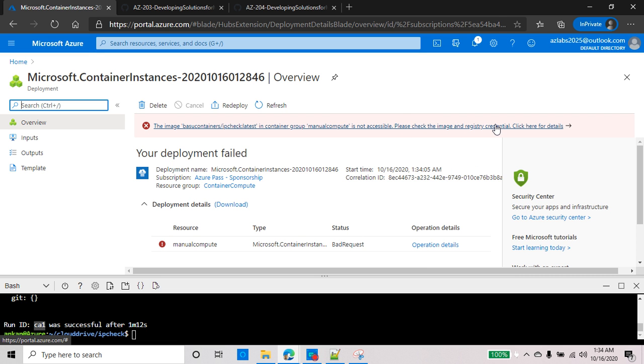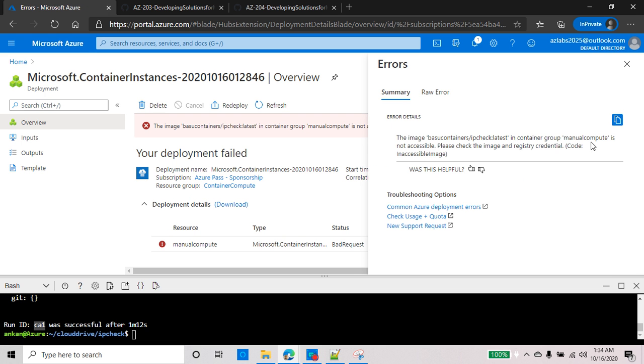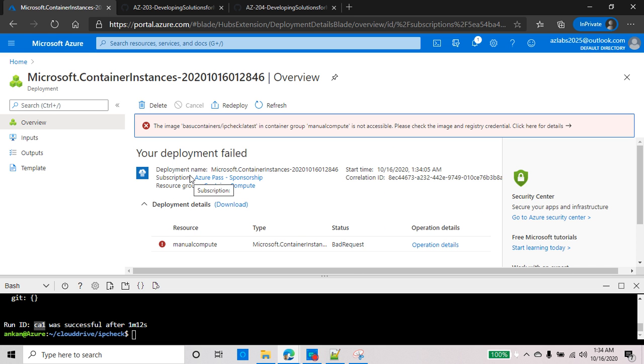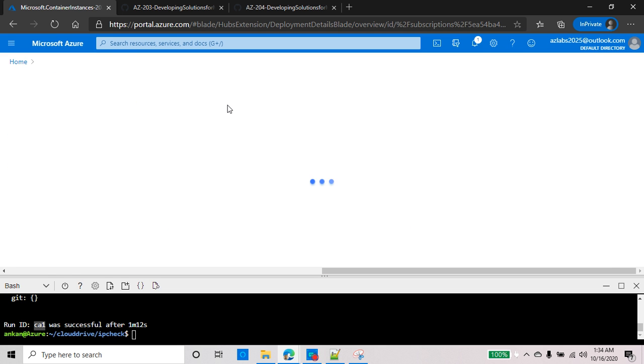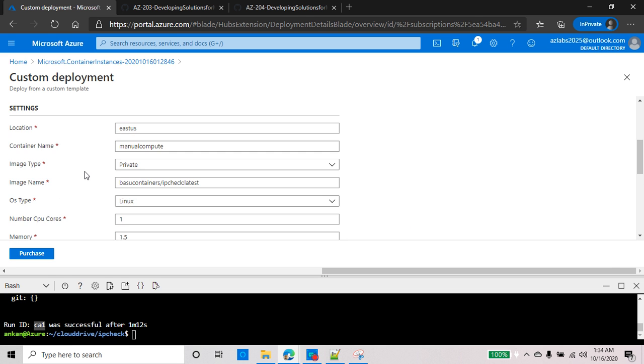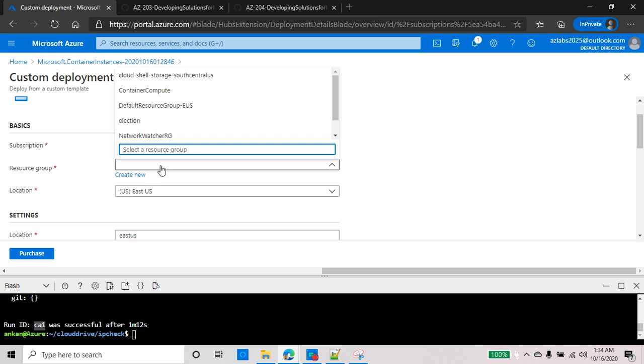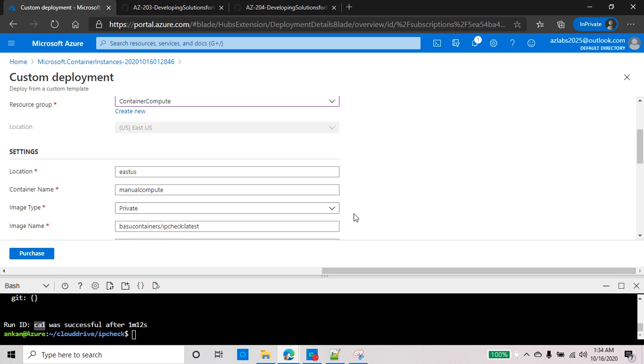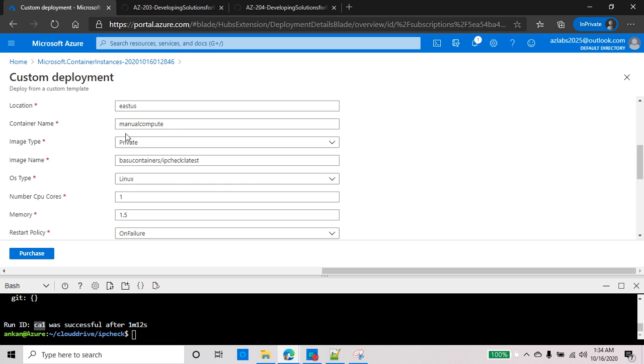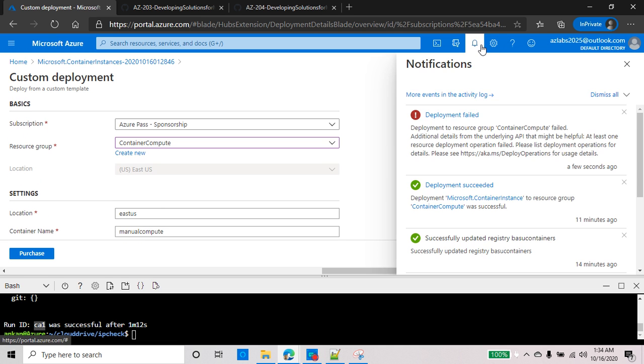So when we tried to deploy this one, we had a problem with the registry, so with the registry keys. So let's see what we can do about it. If I click on the redeploy, it usually gives me all the configuration that we have already tried. So let's try to put it back to the container compute. Manual compute is the container name. Okay, we want to look at the error one more time. Additional details, see the resource deployment, list containers for the details.